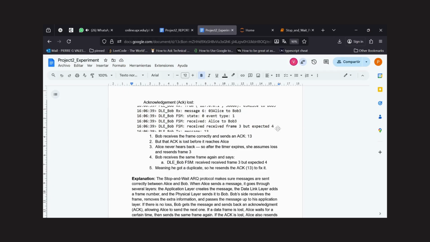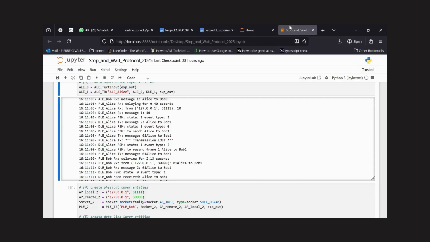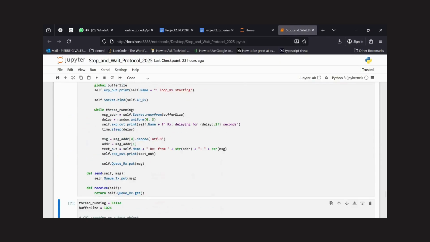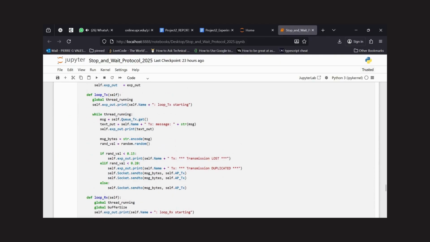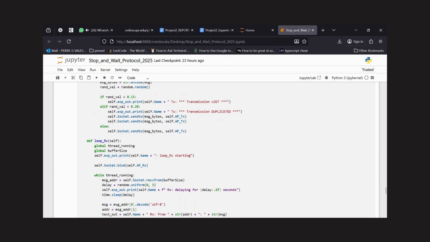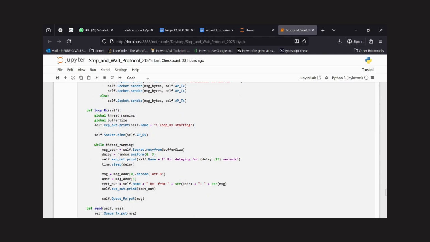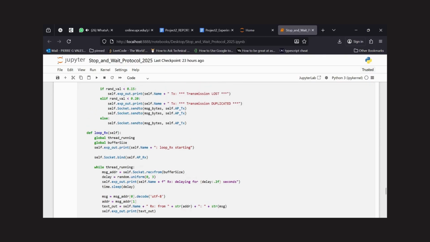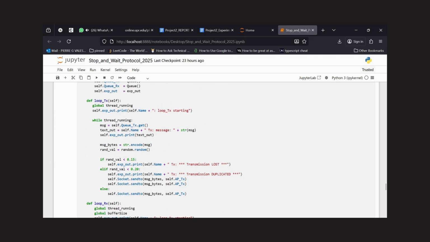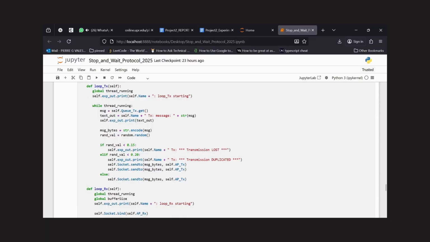But next, I modified the physical layer to make it behave like a real network where delays and losses are common. In the loop tx function, where let me just find it real quick. Loop tx function, I added a random delay between 0 and 3 seconds. No, wait, that's the loop rx function. My bad, let me explain that real quick. In the loop rx function, I added a random delay between 0 and 3 seconds before processing received messages. And in the loop tx function, I added a 15% chance for a transmission to be lost and a 5% chance for it to be duplicated, as you can see over here.